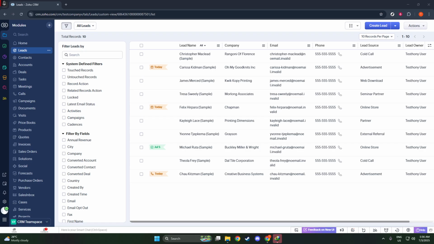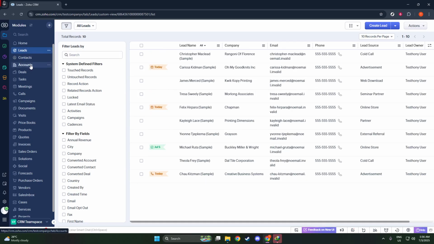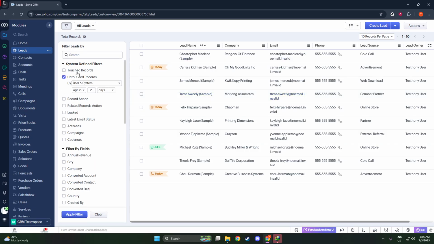First, you'll want to open the module containing the records you wish to update. This could be your leads, contacts, or any other module within your Zoho CRM. Once you're there, it's crucial to narrow down your target records to ensure you're updating only the relevant ones. You can achieve this by using filters or custom views. Filters allow you to sort through your data based on specific criteria, making it easy to focus on just the records you need to modify.